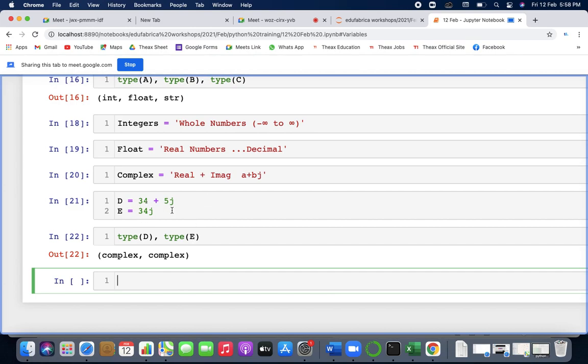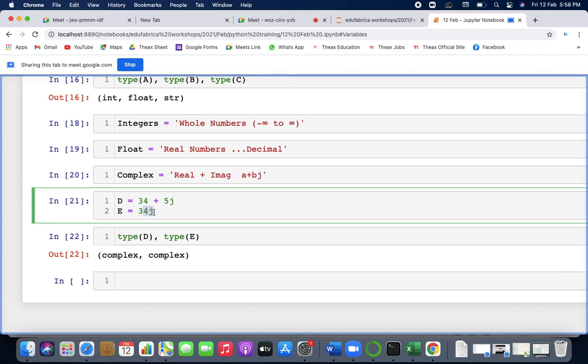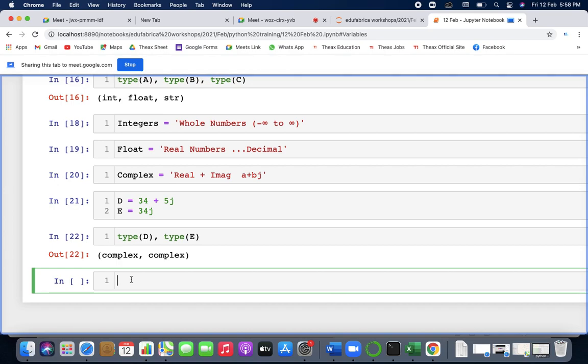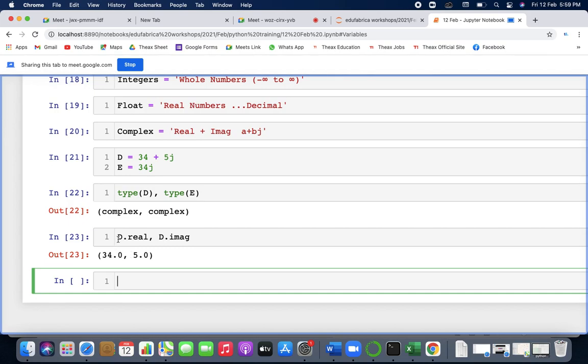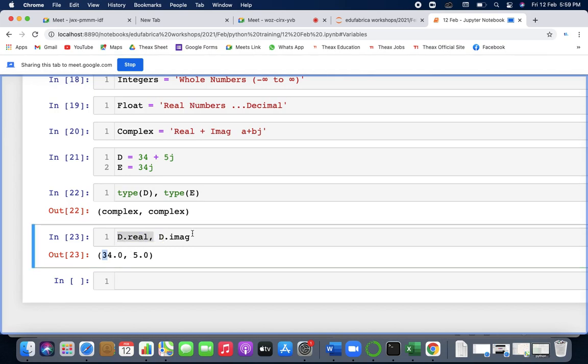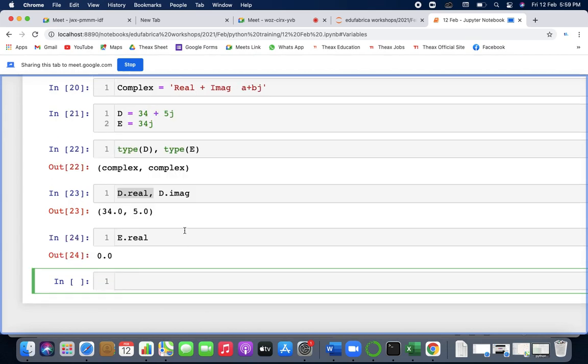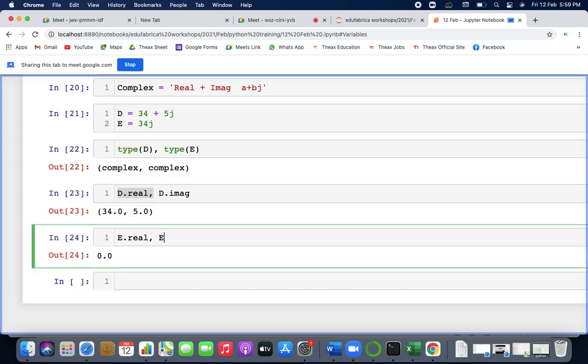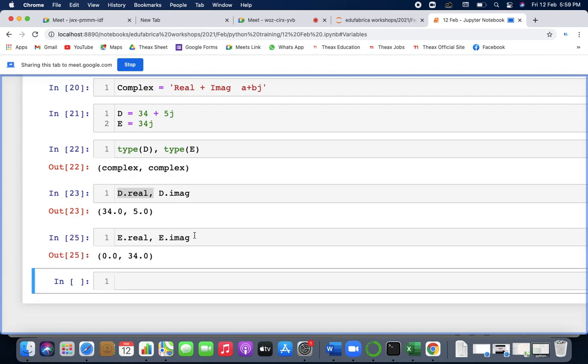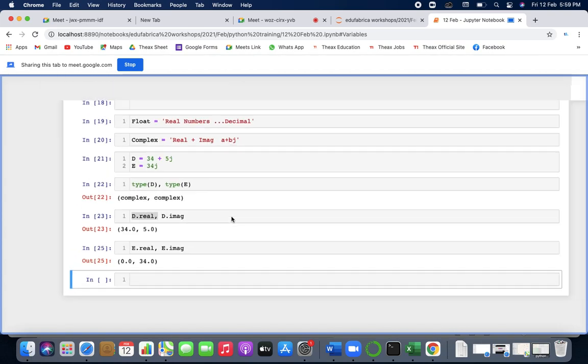So a is 34, b is 5. For e, only j is there, no a. So what will a be? 0. How do we check? d dot real and d dot imaginary will give you the output. The real part of d is 34 and the imaginary part is 5.0. In e, there is no real part, that is 0, but there is an imaginary part, that is 34.0. It is clear till here, numeric types.